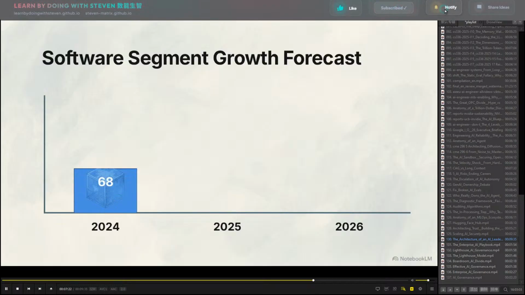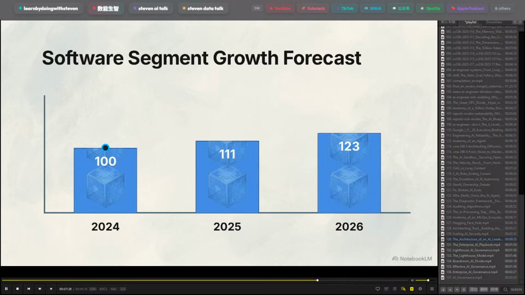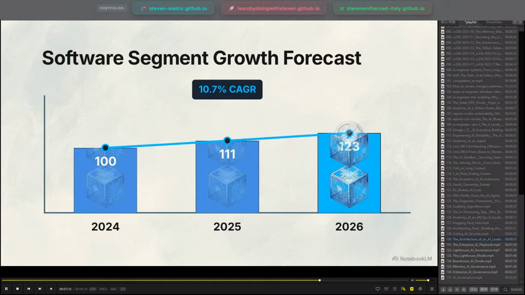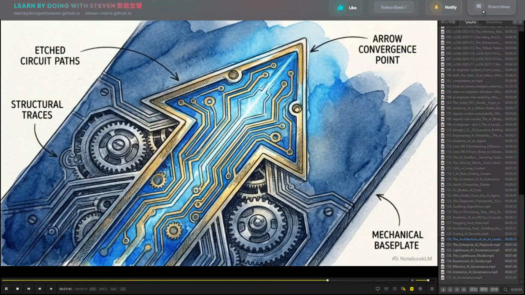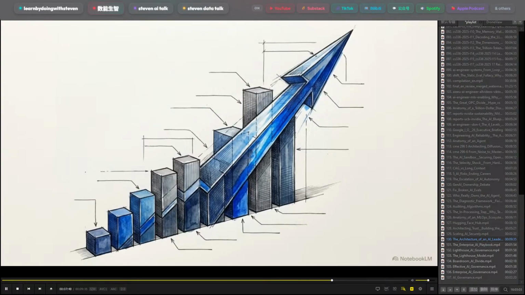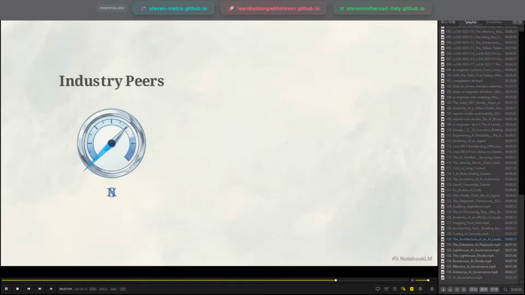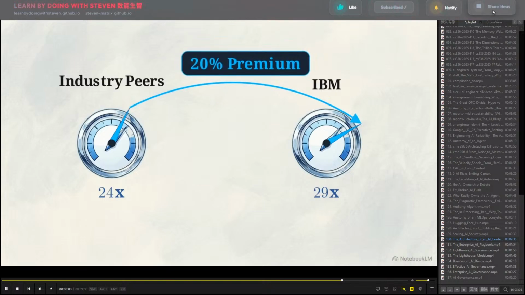That valuation is heavily supported by the firm's projections for IBM's software segment, which consensus estimates see growing at a 10.7% compound annual growth rate from 2024 to 2026. This projected double-digit software growth is directly tied to the enterprise adoption of the Watson X governance stack, built on top of Red Hat's hybrid cloud foundation. We can see the enterprise demand for governed AI quantified in IBM's generative AI book of business, which recently expanded to $9.5 billion. This AI-driven momentum justifies IBM trading at a 29 times forward price-to-earnings ratio. That represents a 20% premium over its industry peers.